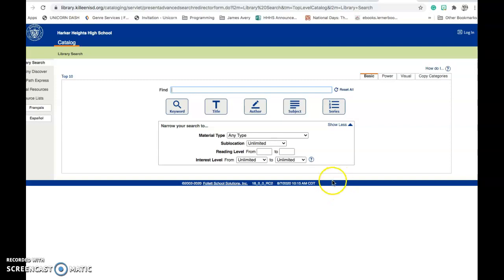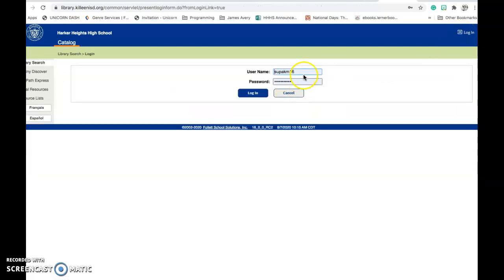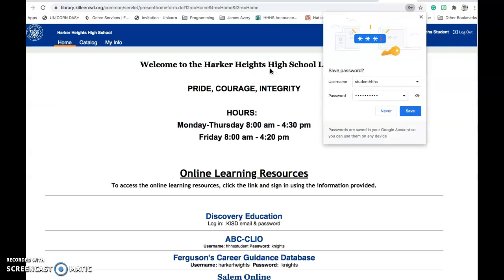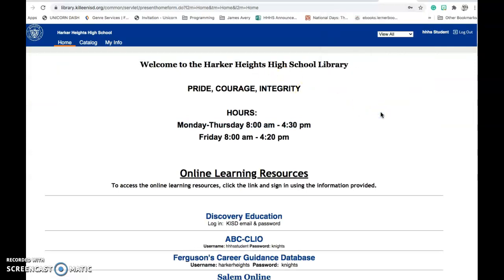In order to place a hold, you'll need to log in, in the upper right hand corner. Your login is your KISD student credentials. If you log in correctly, you will get to a home page that shows you all of our online learning resources. Then you'll notice over here we have a catalog tab and a My Info tab.